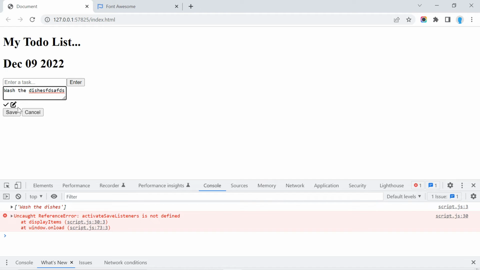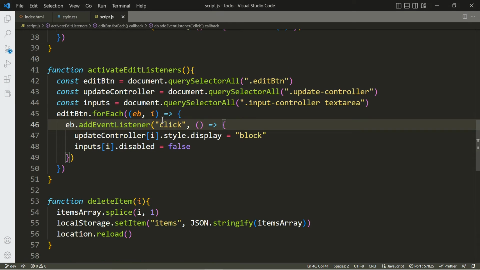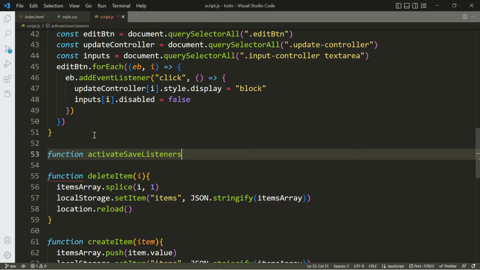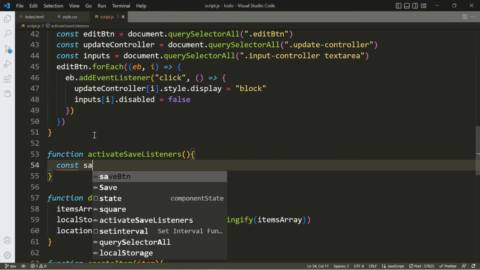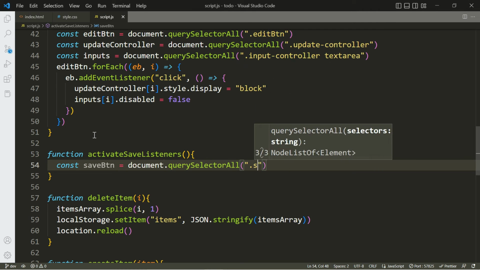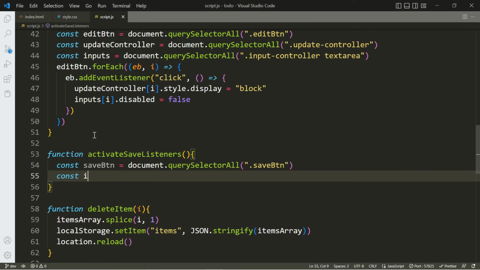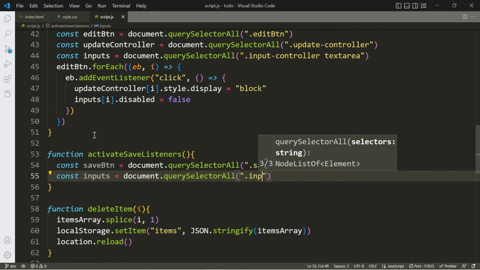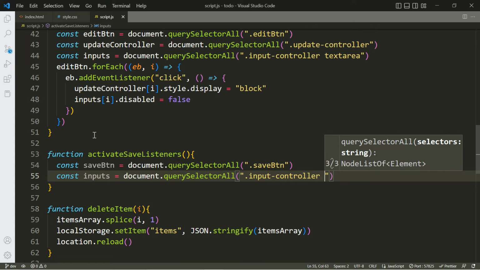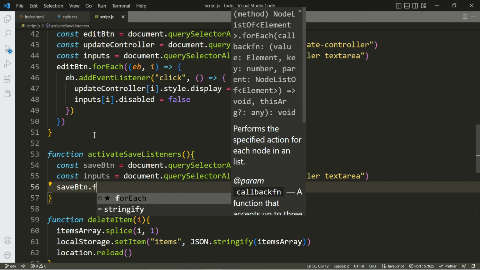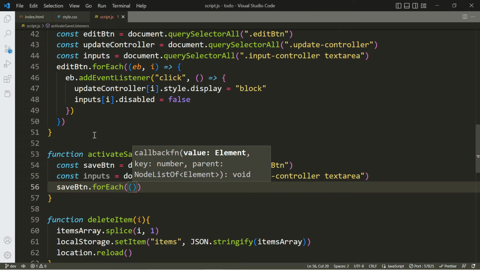All right, now let's add an event listener to the save button. So when you click it, it can save the information that you just added. So this is the activate save listeners. So let's get access to all of these save buttons, just like we did with the other functions. And we also want to get access to the inputs. Once again, we're going to use for each to add an event listener to each one of these buttons.